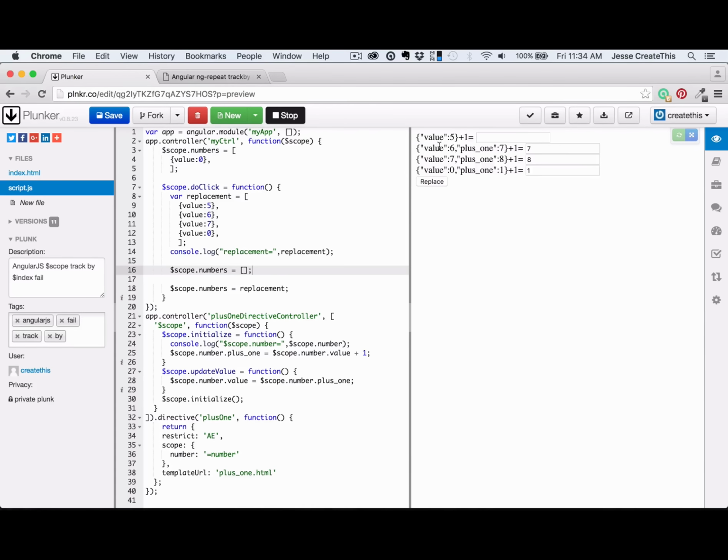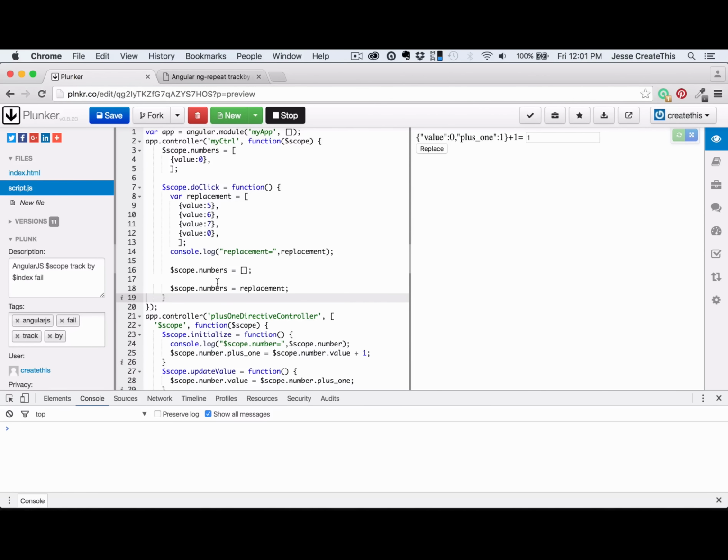So let's go ahead and hit replace here. Oh, still didn't work. I had a solution in mind for this. My idea was to nullify the numbers array and then force an update of the view and then set it again. But unfortunately, I can't figure out how to do that update of the view. So I think what I'm going to do is set a timeout. So let's try that.